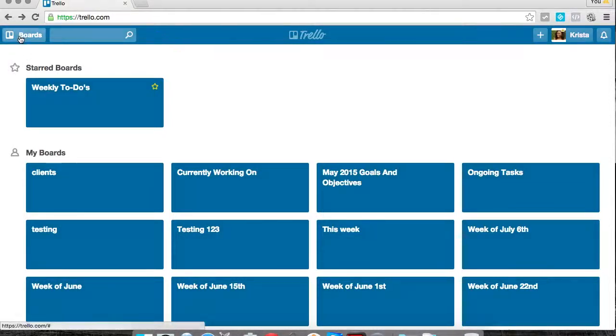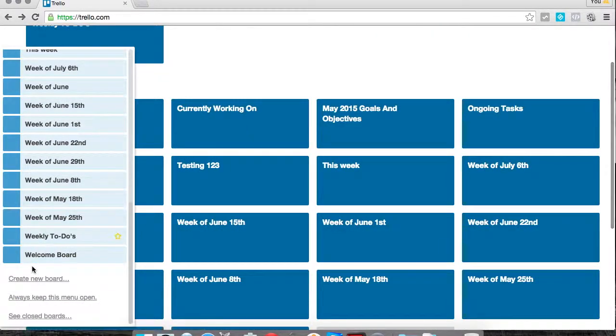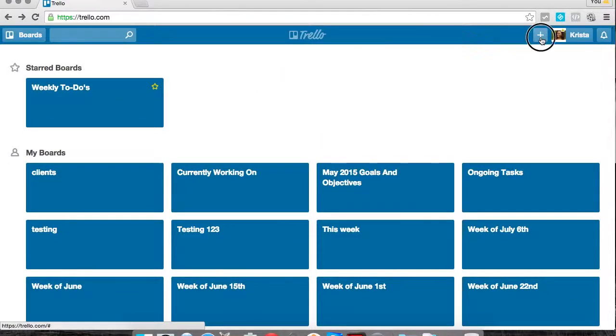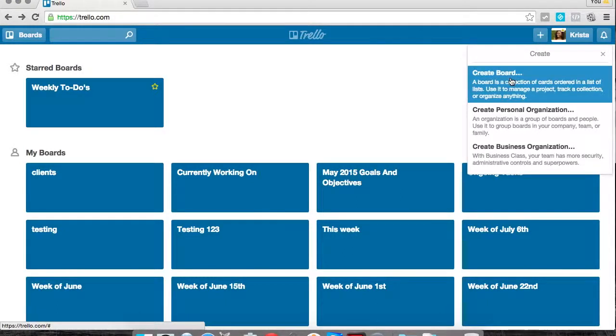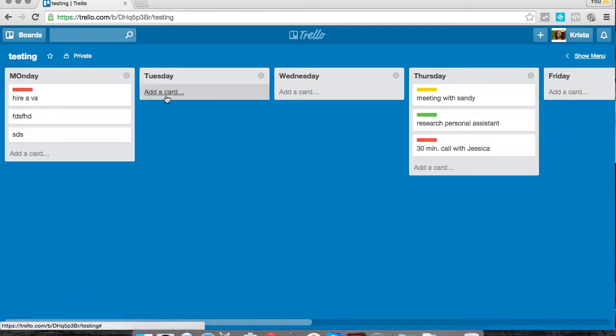Essentially what I would do is I would click on the boards tab, and then I could scroll to the bottom and click create new board. You also have the opportunity of doing so by clicking on the plus sign here and then create board. And that would bring me to the test. So this is just a test that I've created.